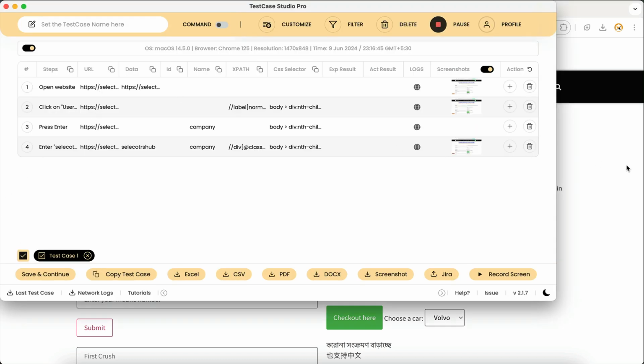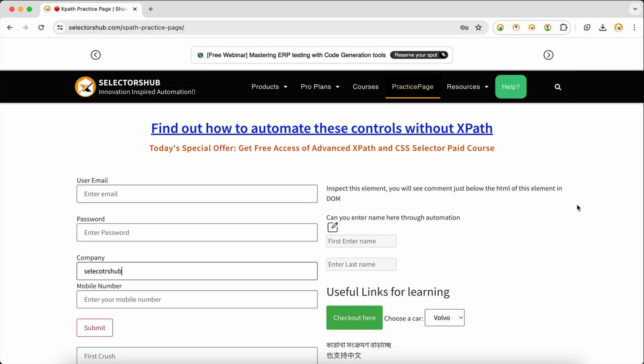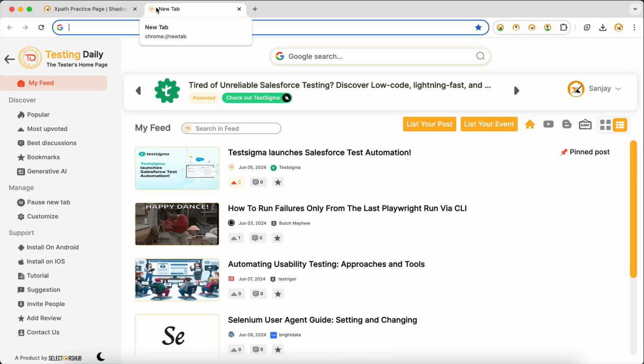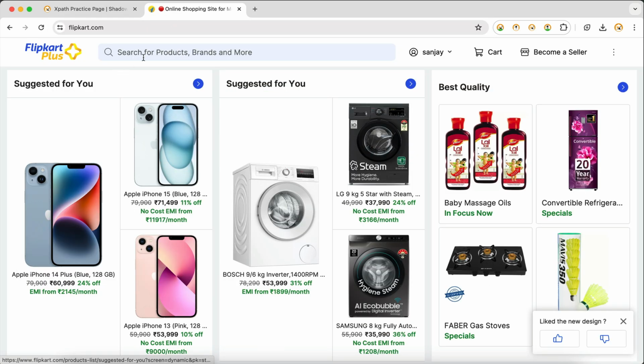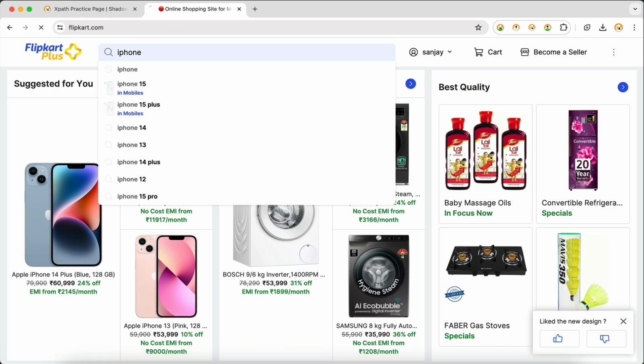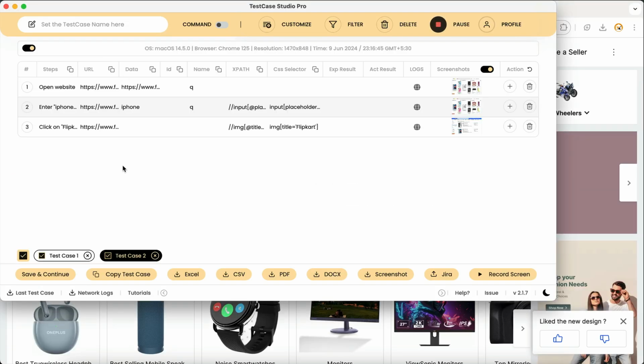Now suppose I want to record one more test case. What we will do is click on save and continue. Here another test case got added, and suppose we go to any other website, let's say for an example we go to flipkart.com, and if we perform some action here like this, anything we do, it will record those.